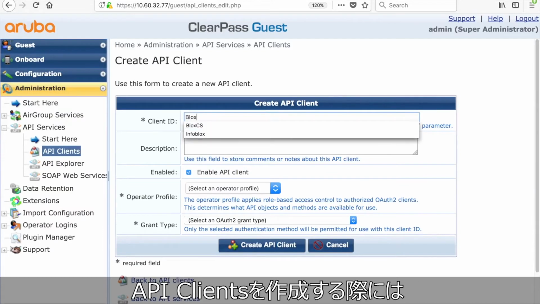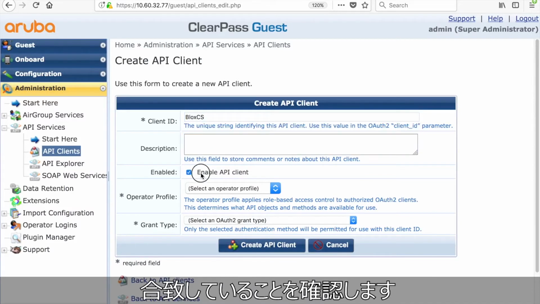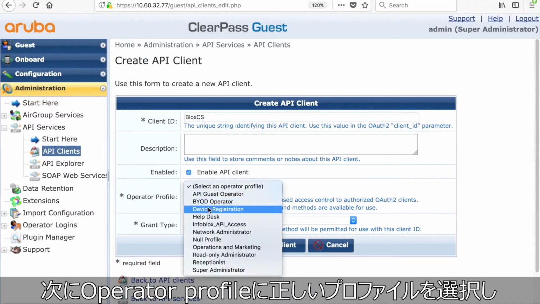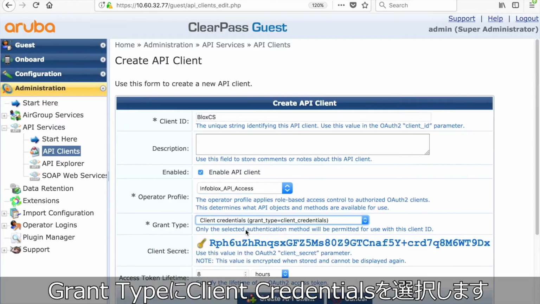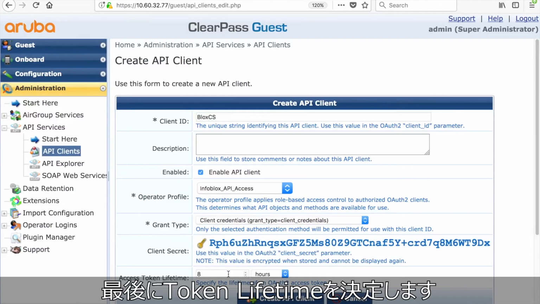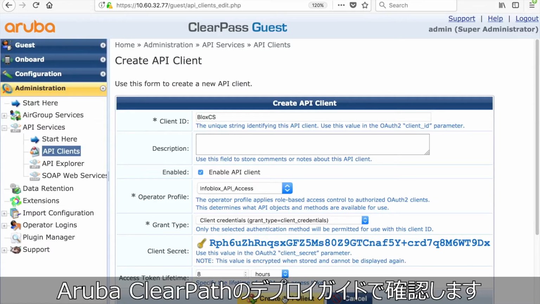When creating the API client, make sure that the client ID and the client secret match the session template variables shown earlier. You can add a description, enable the API client, set the operator profile to the correct profile, make the grant type client credentials, and dictate how long the token's lifetime will last. To find out the permissions required for the operator profile, make sure to refer to the Aruba ClearPass Deployment Guide.